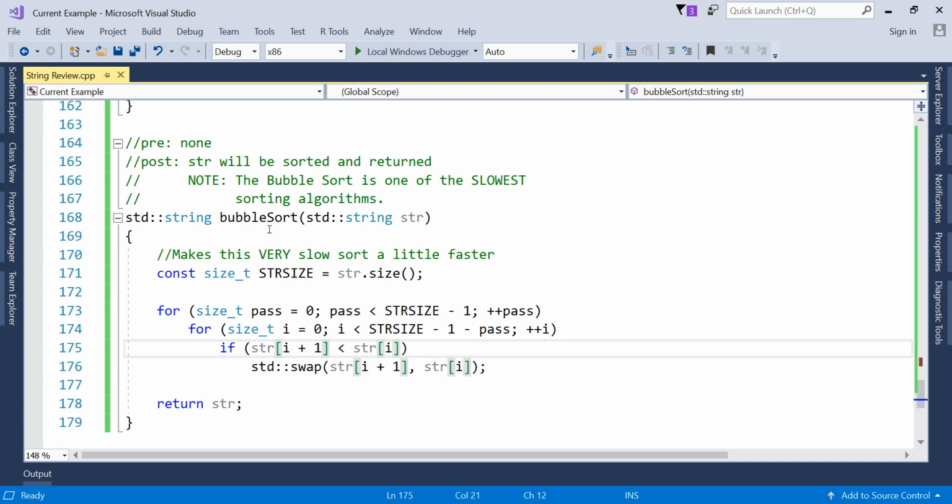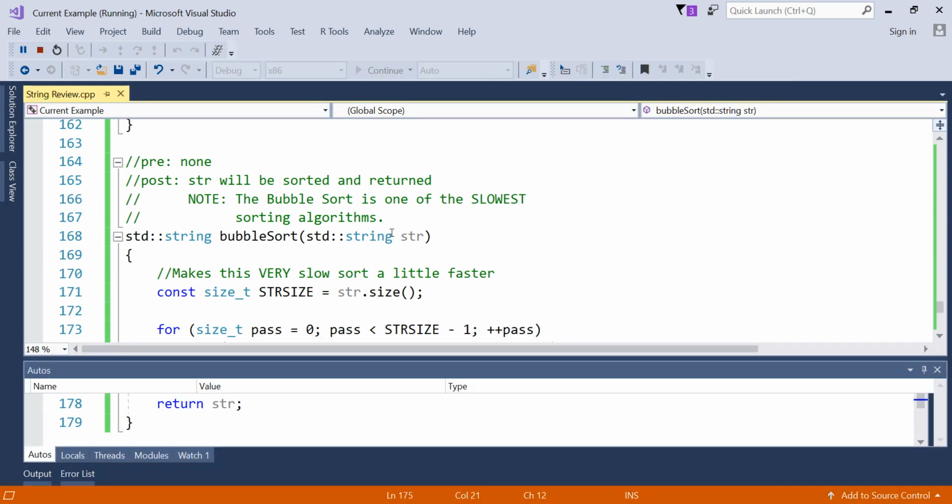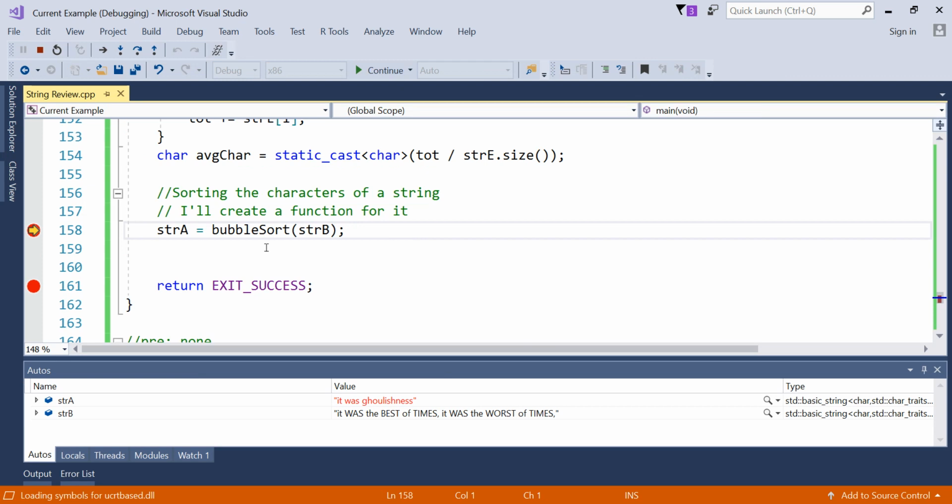Now I'm going to post a link to a sorting algorithm that's graphical so you can watch how it sorts. But for now, let's just sort this, and I'm going to try and show you what it's doing. Okay, first off, I'm just going to run it and let you see it get sorted. So right now it was ghoulishness, right? Oh no, it's B. It was the best of times, it was the worst of times, all upper and lower case, so we're going to get a lot of characters sorted here.